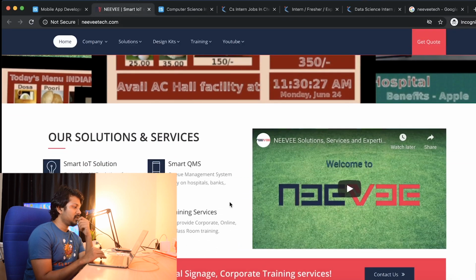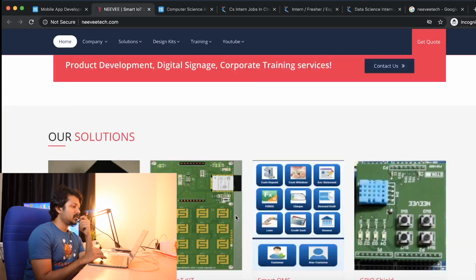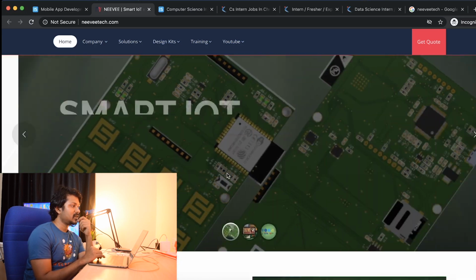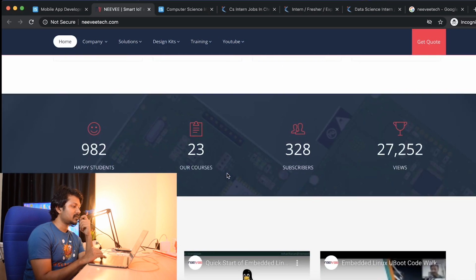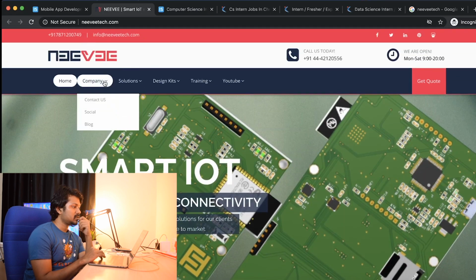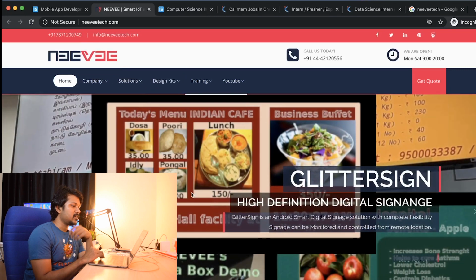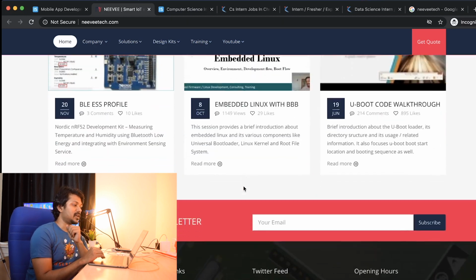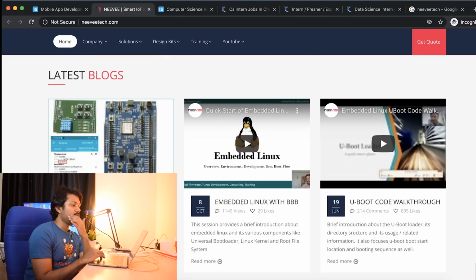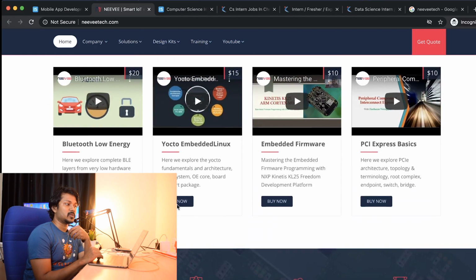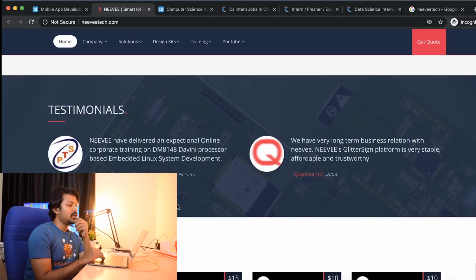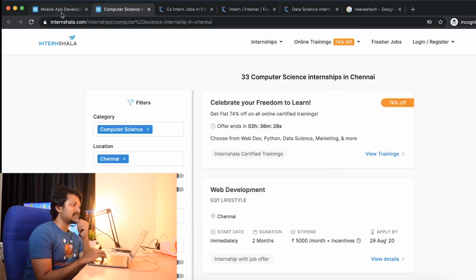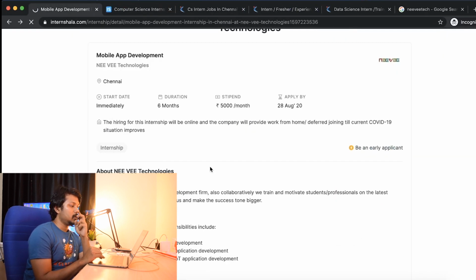It's an IoT solution, smart QMS, and everything of that sort. So this seems to be a better one. I think it's a hardware-oriented company where you build stuff. Design kits, okay, they're selling products, hardware in particular, and they want you to do stuff around that. Fine for me, I'm actually interested. If I was interested in hardware and all of that, I would be applying for this. So it's a good opportunity as I can see from the outset. Looks to be a very good opportunity.